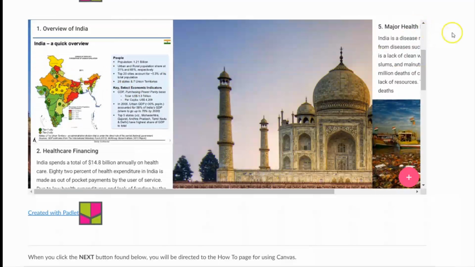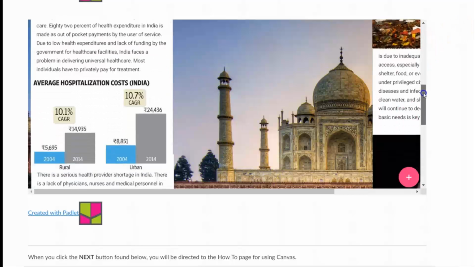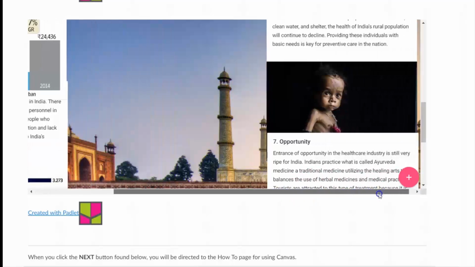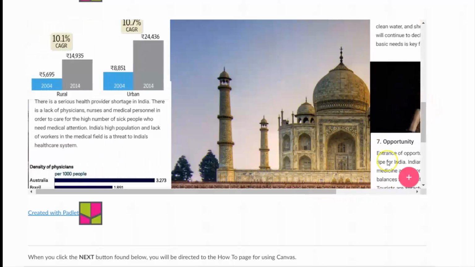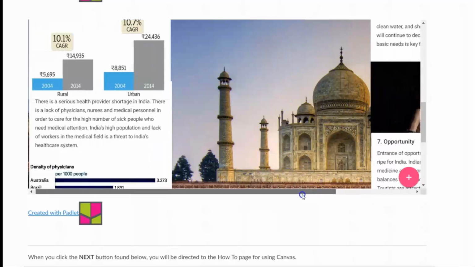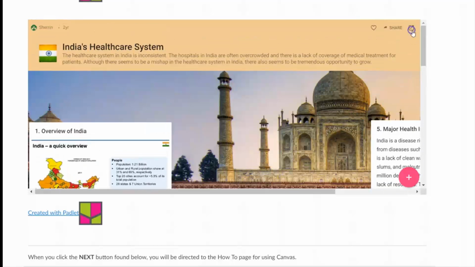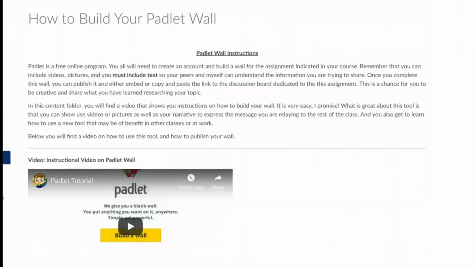As you can see, here are some maps and information. I embedded it and it's somewhat small, so you have to play around with viewing it in full view, just to give you an idea of what it looks like. You will be creating an account when you go to Padlet.com. It is a free account and you will be able to create your Padlet wall. Make sure that it is public. If you have any questions, don't hesitate to reach out to me.